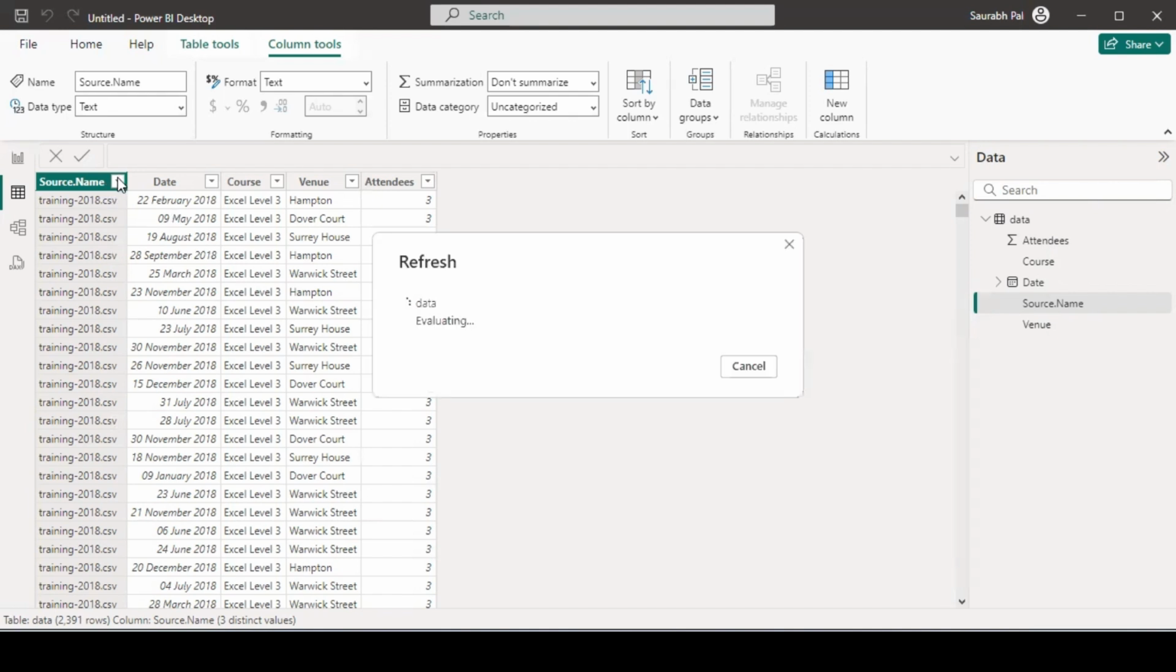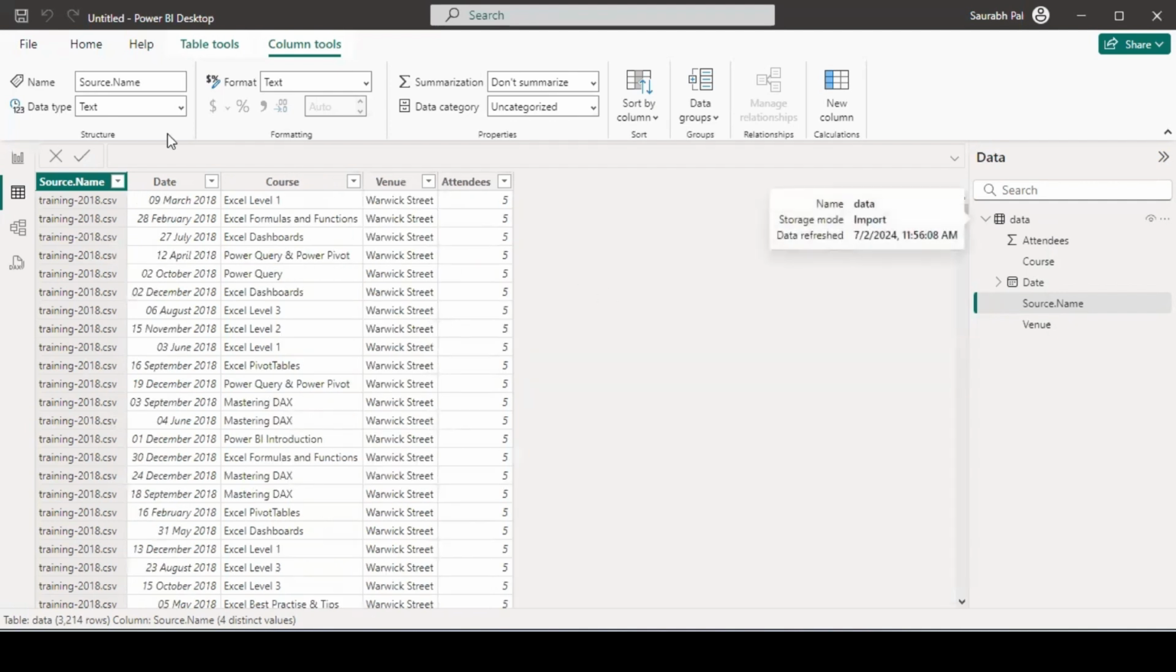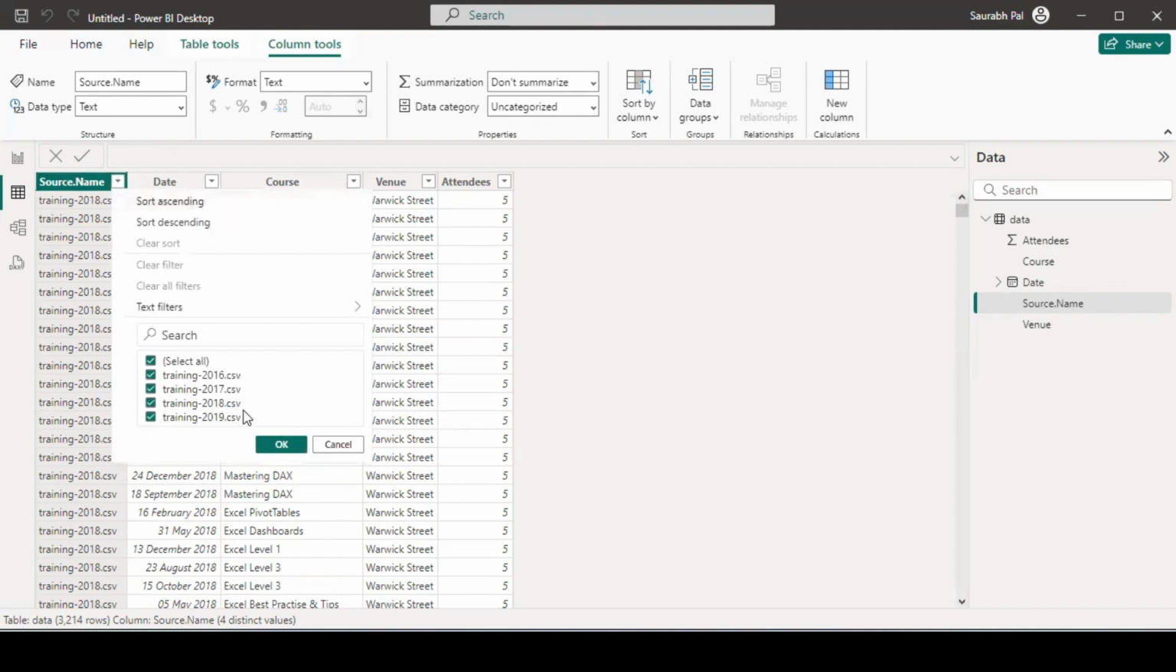And once my data is refreshed, see, it is now refreshing the data. If I now come here, you will see the 2019 file has got added. Now, when this file gets added, the application will on its own apply all the steps that we did in that previous transformation.